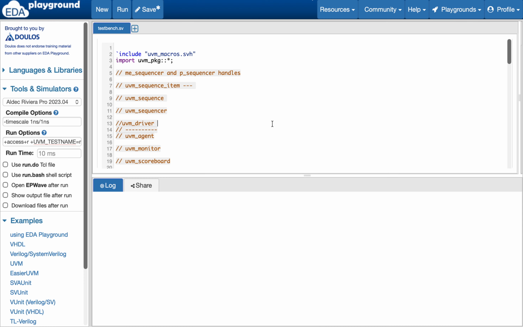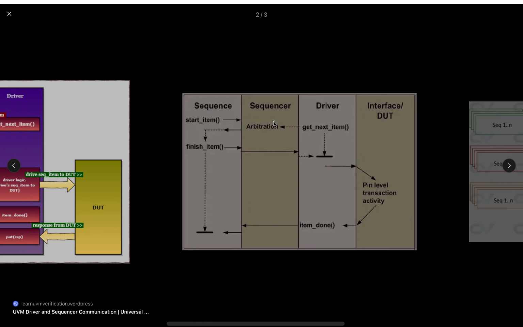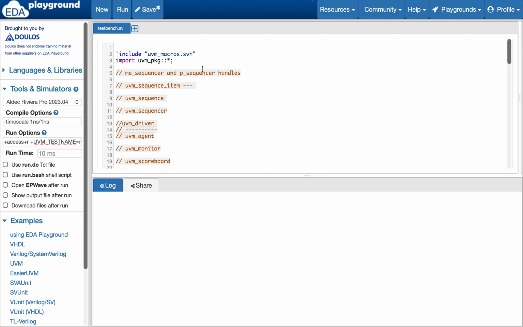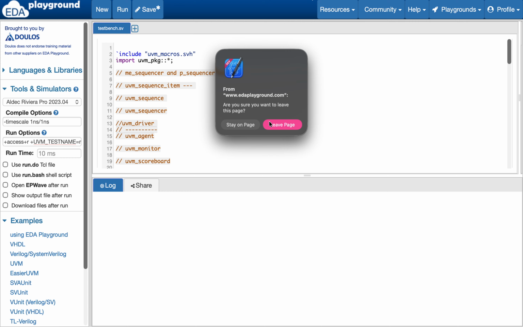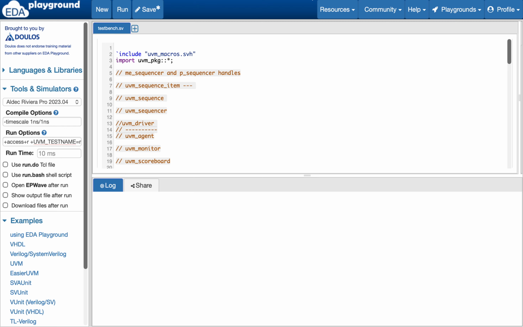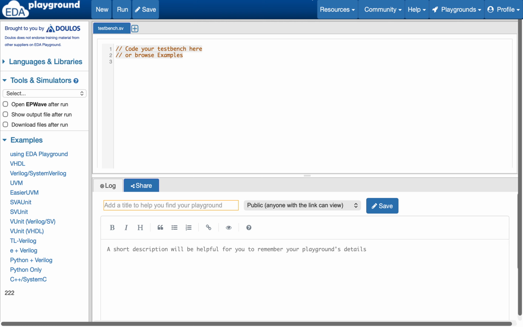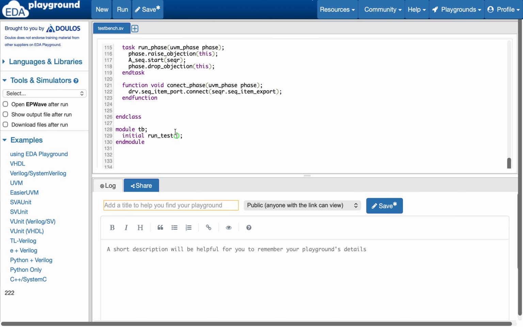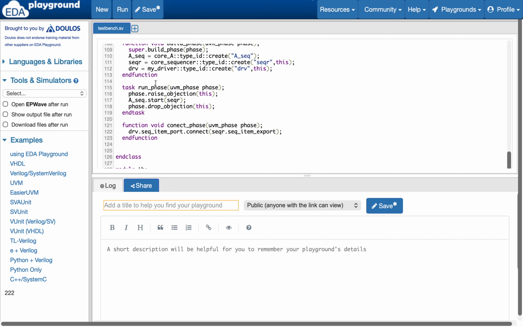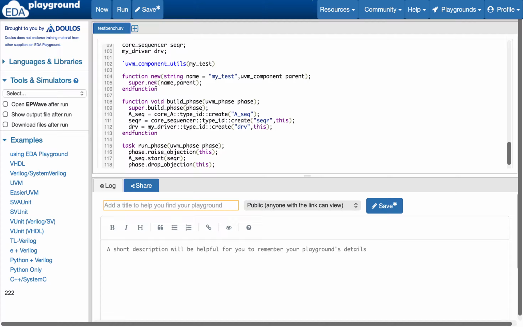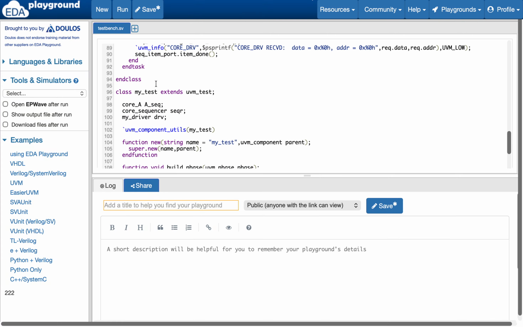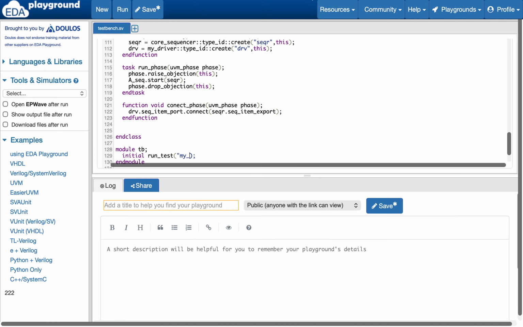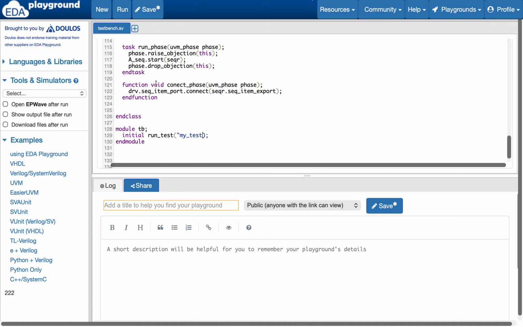One second, let me just refresh the given page. Let me create this new one. Okay, I will just copy the exact code here. What was the name? My underscore test. I will just write it here.